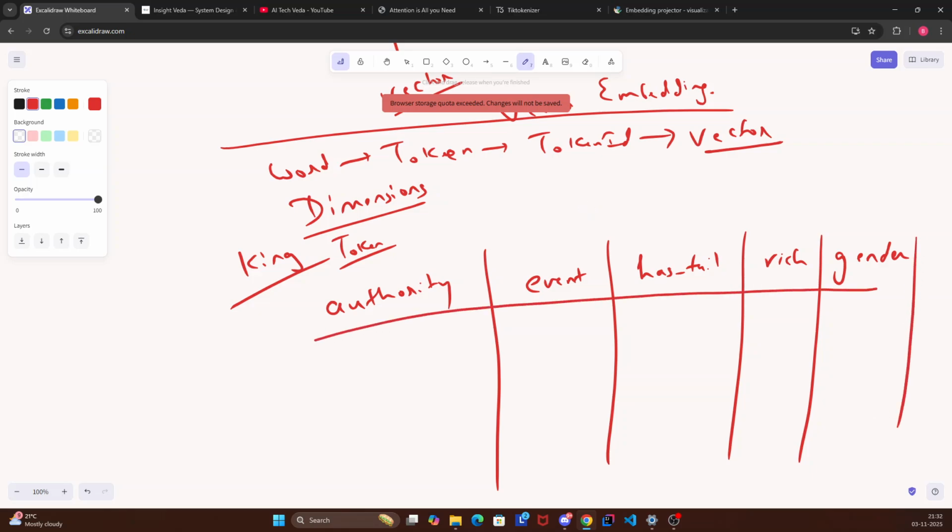In that case, suppose these are my columns, and I have a row named king. Let's assume king has a good authority. I am taking whatever is a positive value as 1, and whatever has a low probability or does not have it, you can consider as 0. So king has an authority of 0.90. Is this an event? Not exactly, because king is not an event. King is a person. So maybe I am giving a low probability over here.